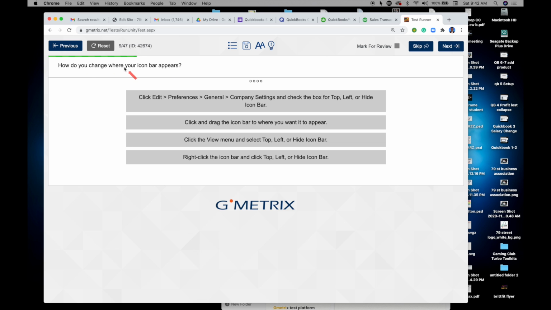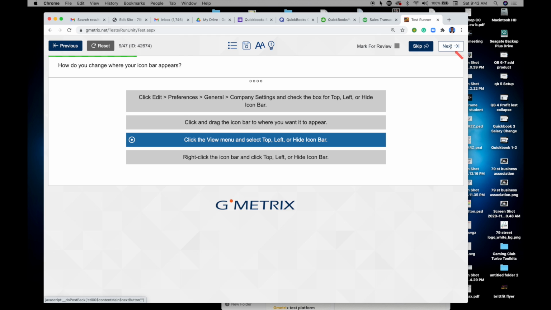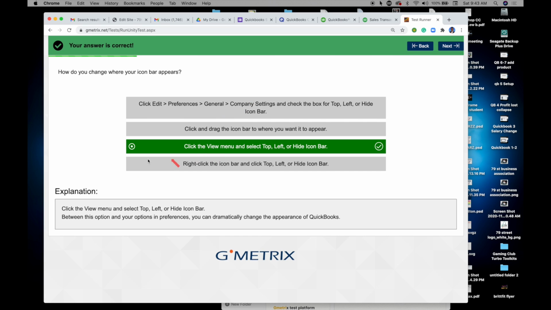How do you change your icon bar parents? So basically, click the view menu, select top left, and click hide icon. Let's see if that one works. Perfect. Okay. So between this option and your options in preferences, you can dramatically change the appearance of QuickBooks. So basically, to change the QuickBooks appearance, you got to click on the view menu, select top left or hide icon bar. So it's in view is the key word. Okay.